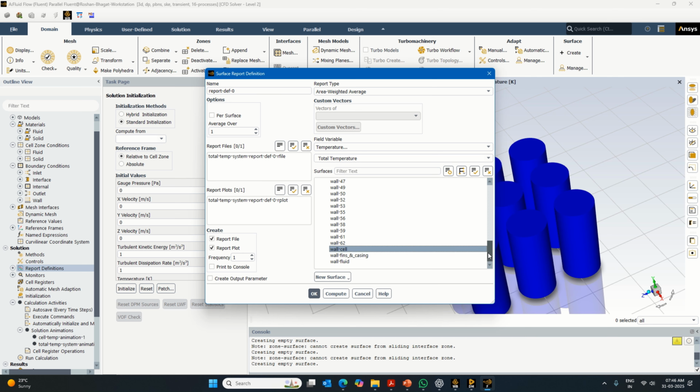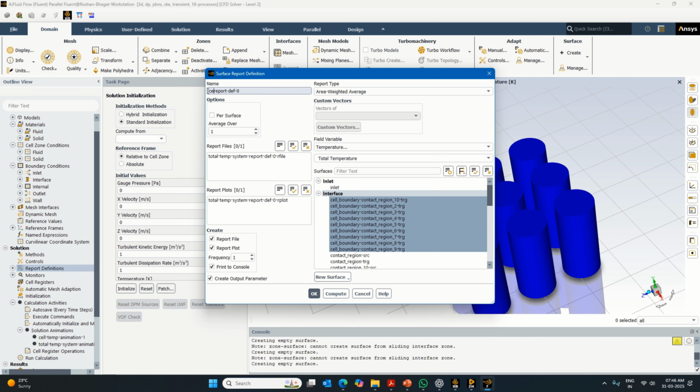So now this becomes easy for us because we already did this, visualize this while setting the animation. So now it becomes easy for us to select. So cell temperature report definition.